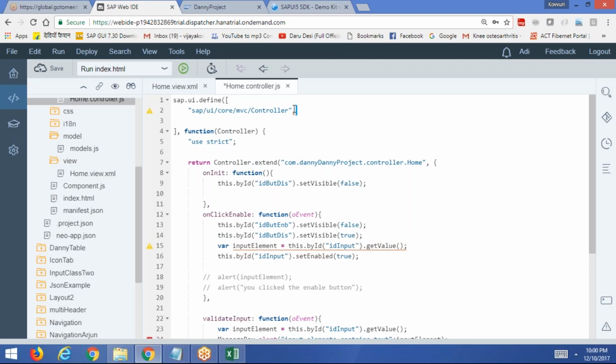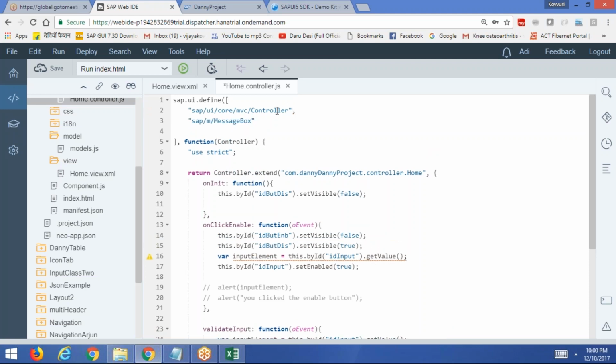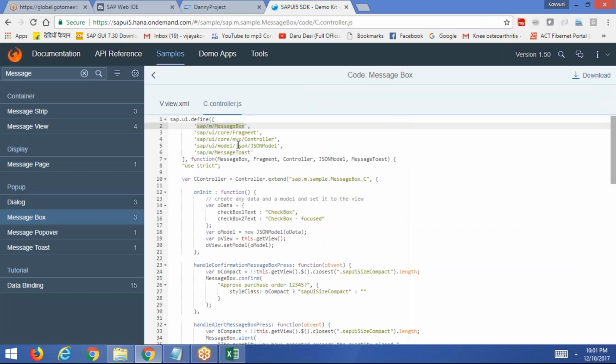For these library names and all, we should get the knowledge. No need to learn by heart. It is very simple, right? Message box, put the message box. JSON, put the JSON. That library is always sap.m, but some libraries might be different, so you need to know. Don't memorize it, but if you Google, you will get it, or if you look at the examples, you will get it. So you see, for JSON, sap.ui.model.json, and for message box, sap.m.MessageBox.